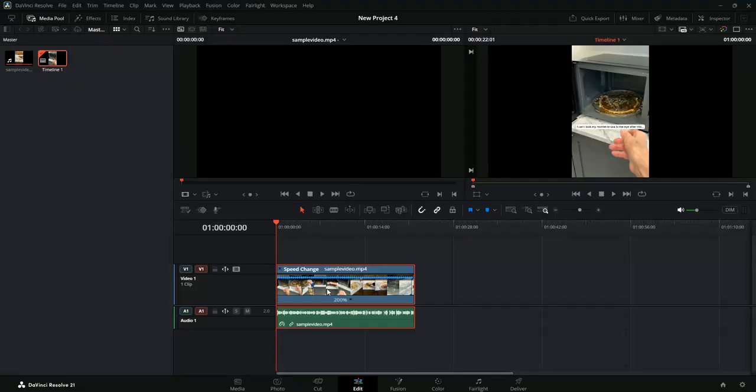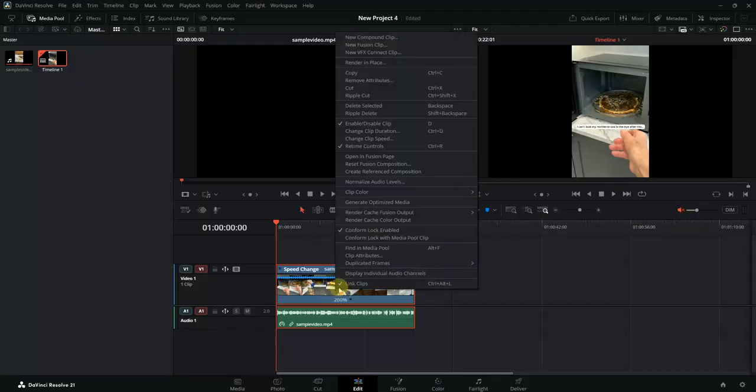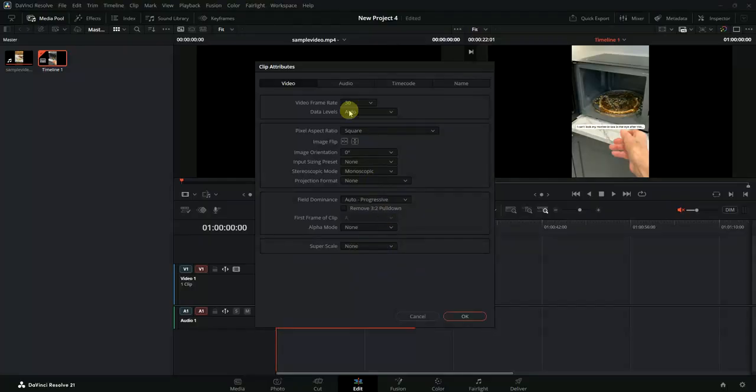Remember, after adjusting the speed, your audio will also be affected, so you might need to decide if you want to keep the audio or mute it. Simply right-click on the clip and choose Clip Attributes to adjust the audio settings.